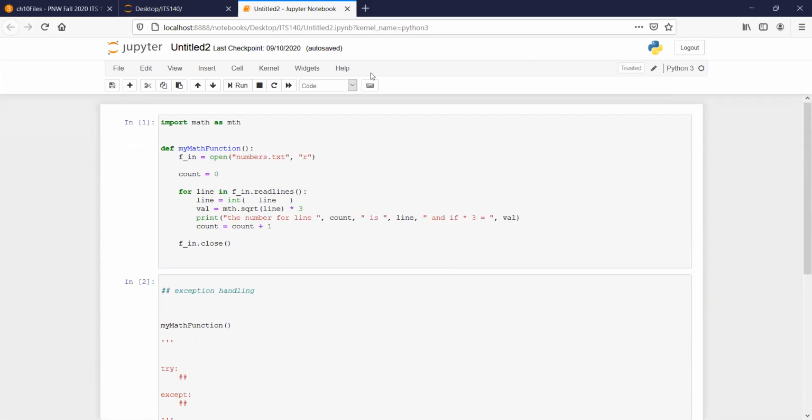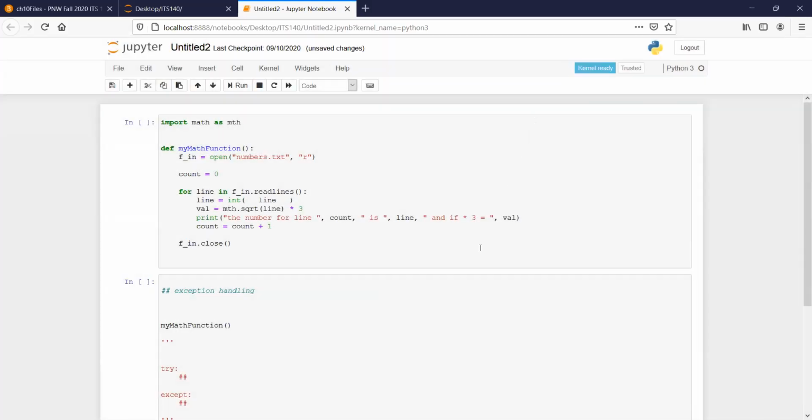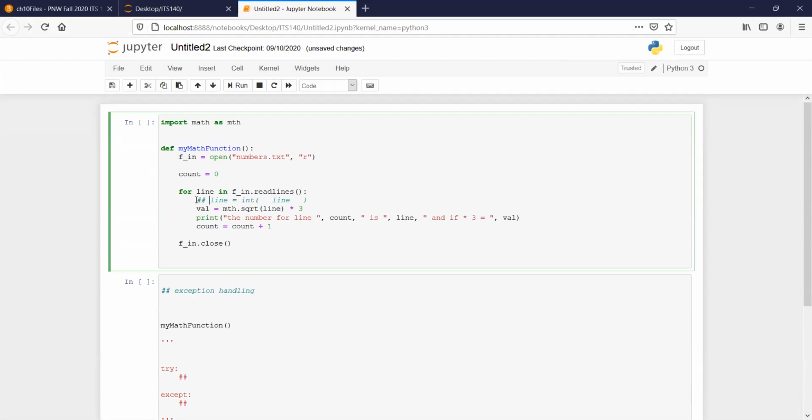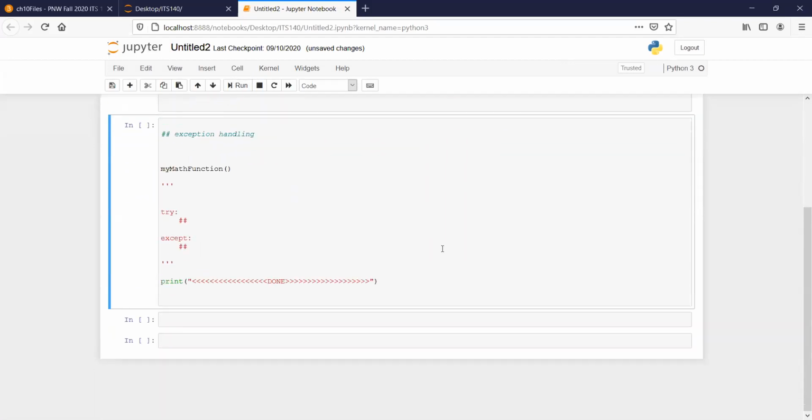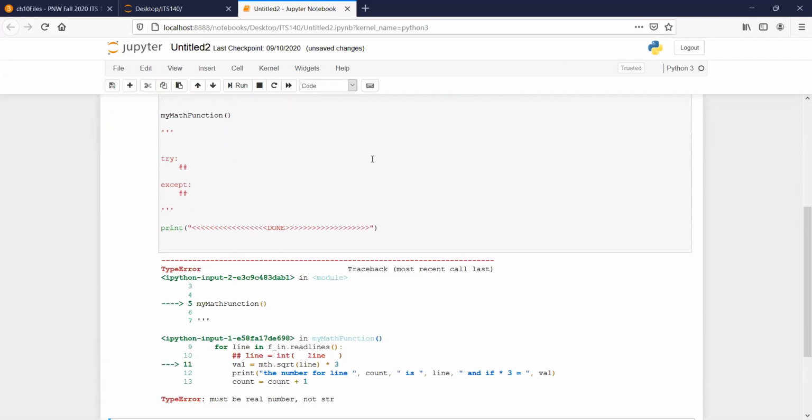Everything is good. Now I'm going to clear out the output, and I'm going to remove this, comment this out, comment that out. And now I'm going to run it. All right, so that runs just fine. Now here, you get the error, right? It errored out because the line is not converted.